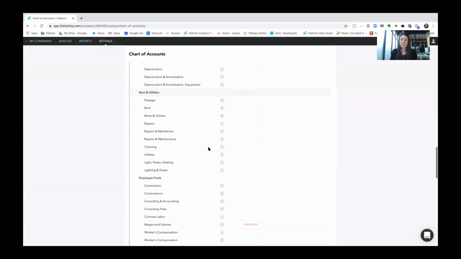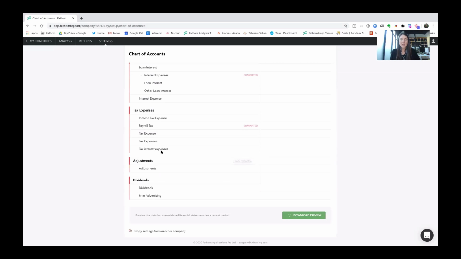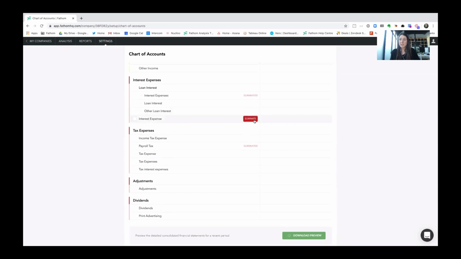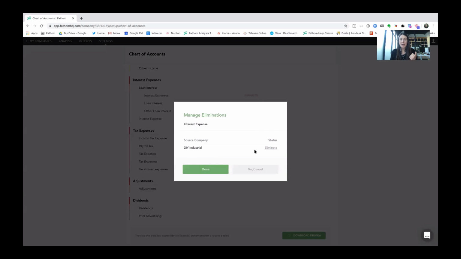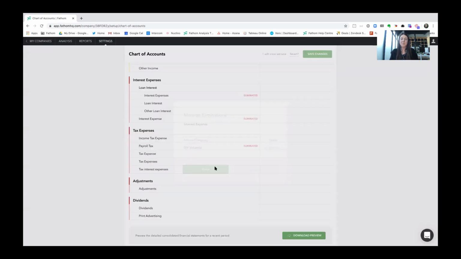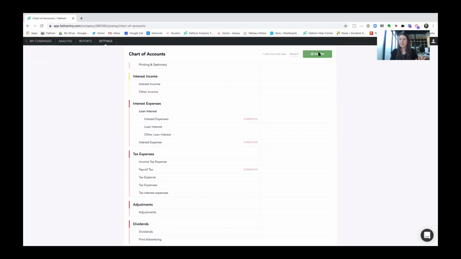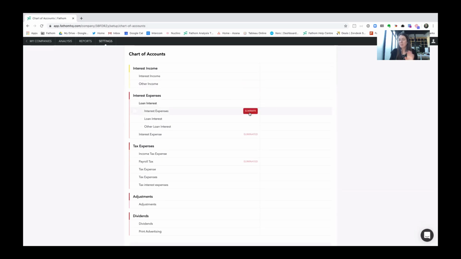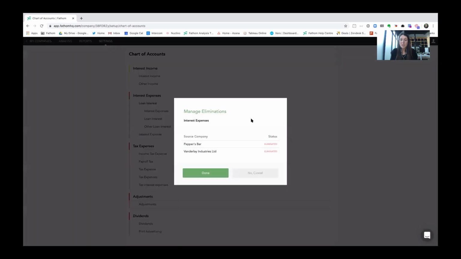So perhaps print advertising isn't the best example, but perhaps our interest expense here is intercompany. I can go ahead and eliminate the entire value coming from DIY industrial. When I hit done and save my changes, I know that that elimination is flowing through for all past and present and future periods for the group. But don't worry, these aren't permanent eliminations. If your circumstances have changed, or perhaps you change the way some of the intercompany items are accounted for, you can come through and actually restore any of those eliminated items.